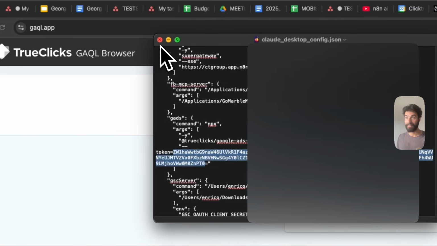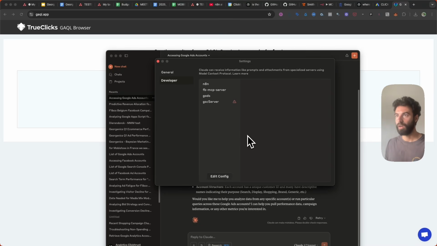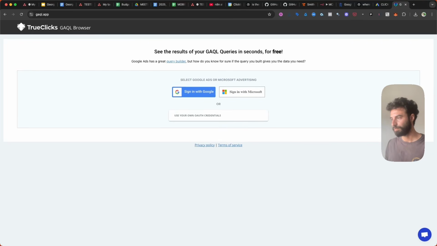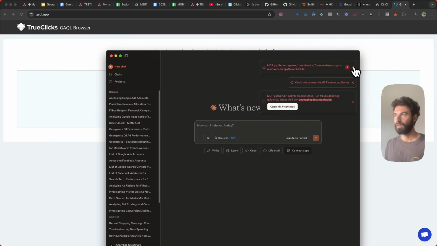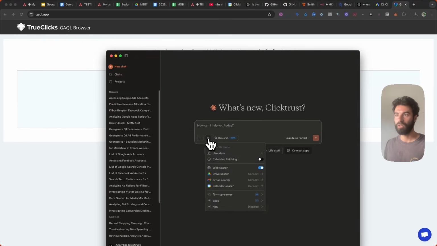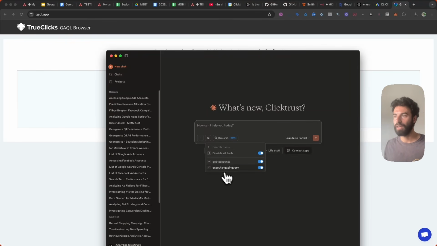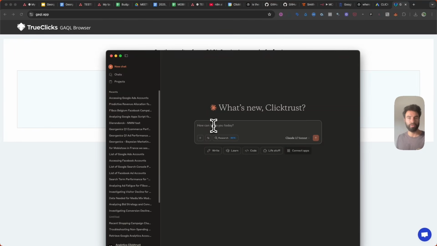Once this is done, again, you close this, you close Claude completely, you relaunch again, and then now you will see that before we had our N8N, and now we have this one here called Google Ads. You're going to have to enable this, and it has access to all accounts, and then you can ask all sorts of questions.